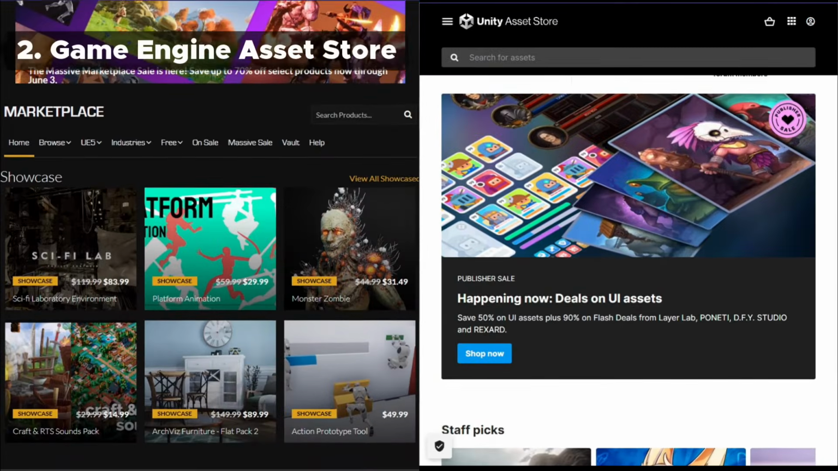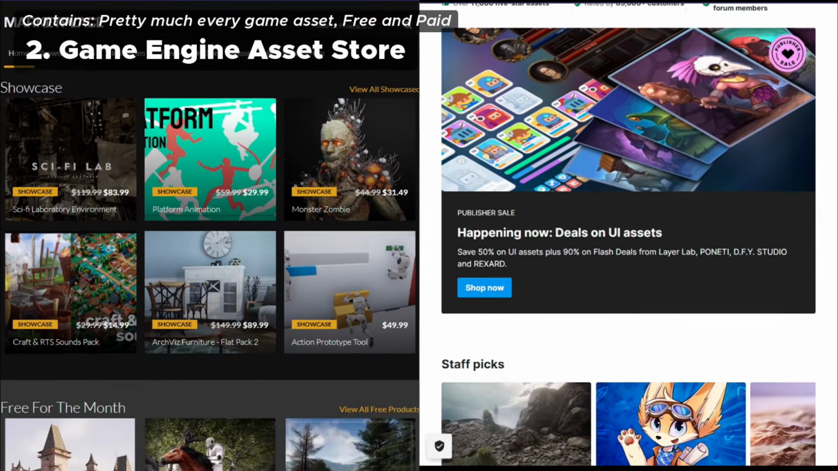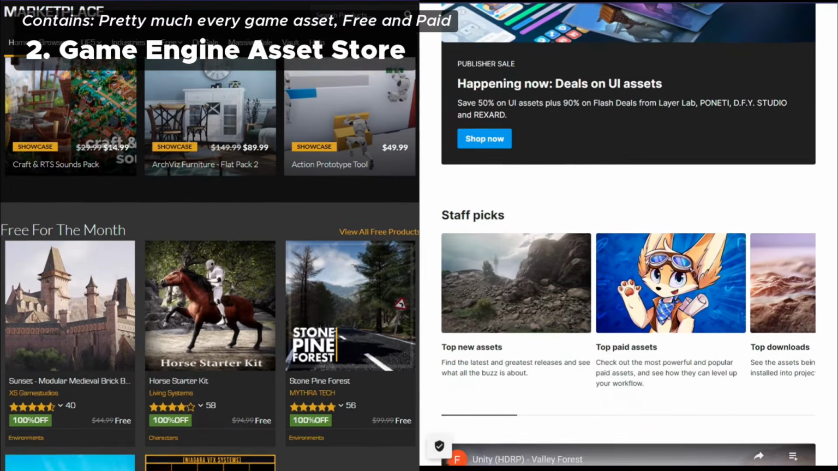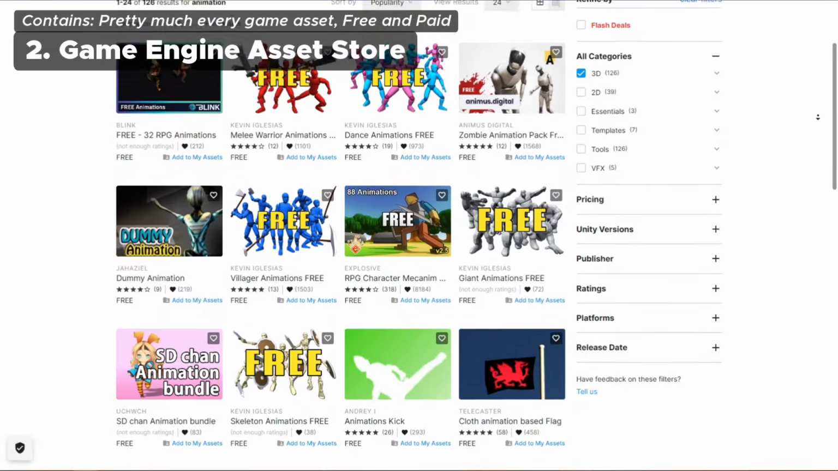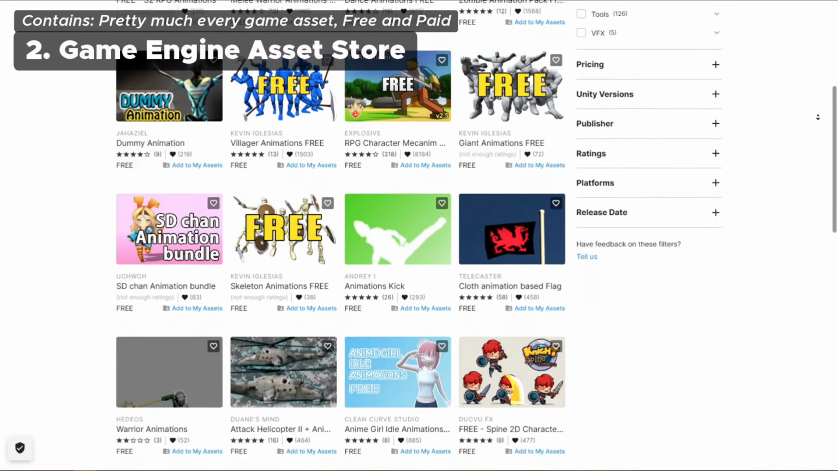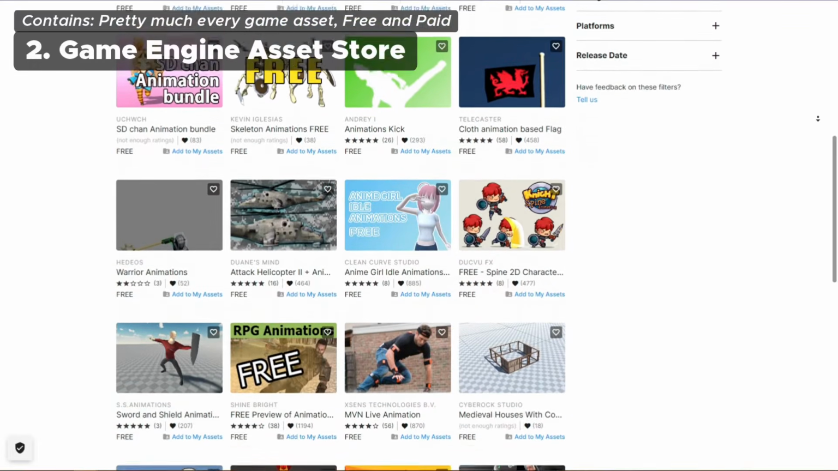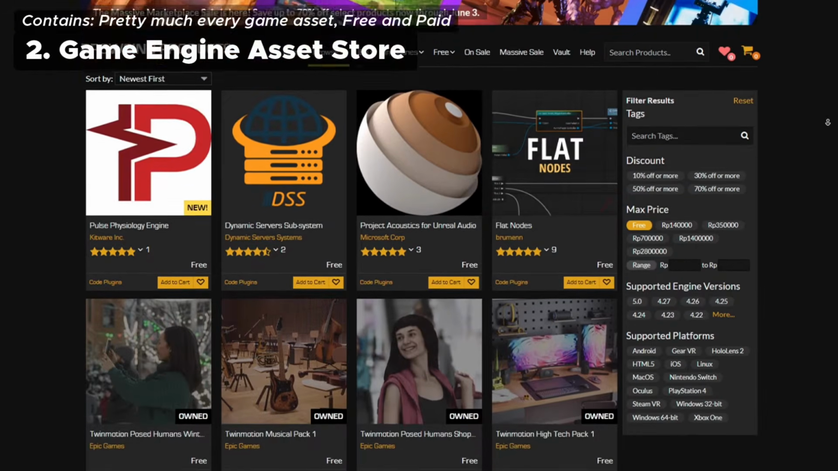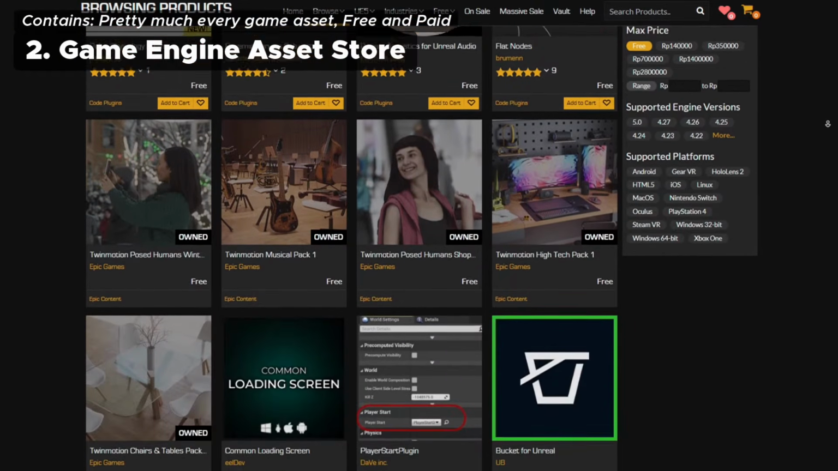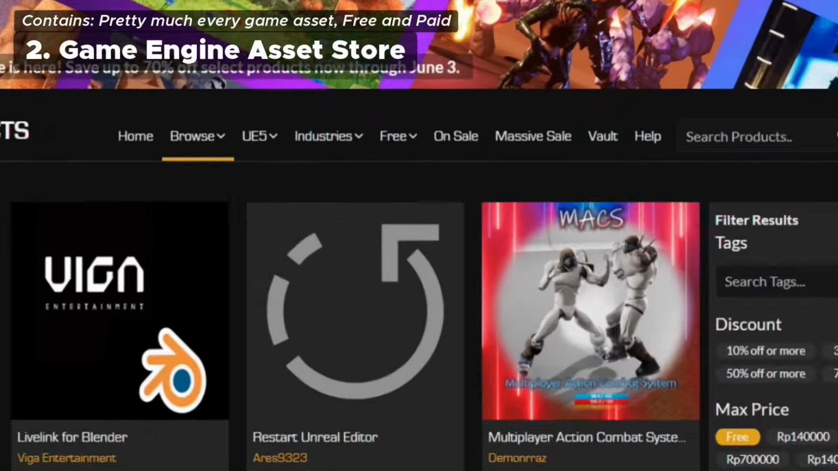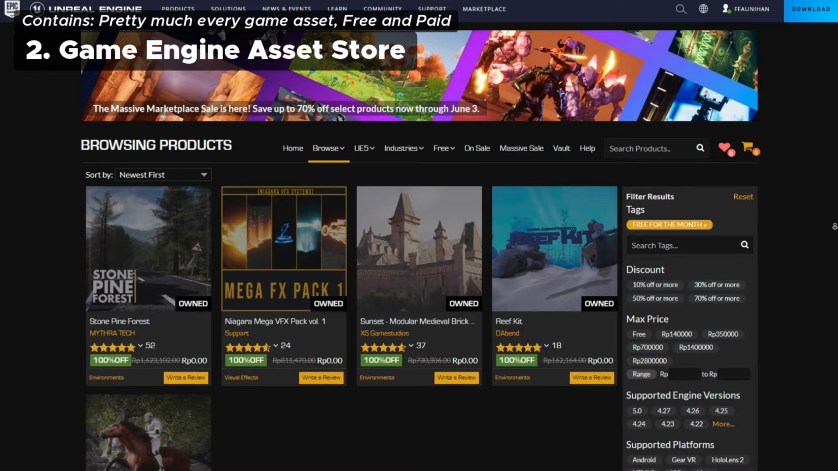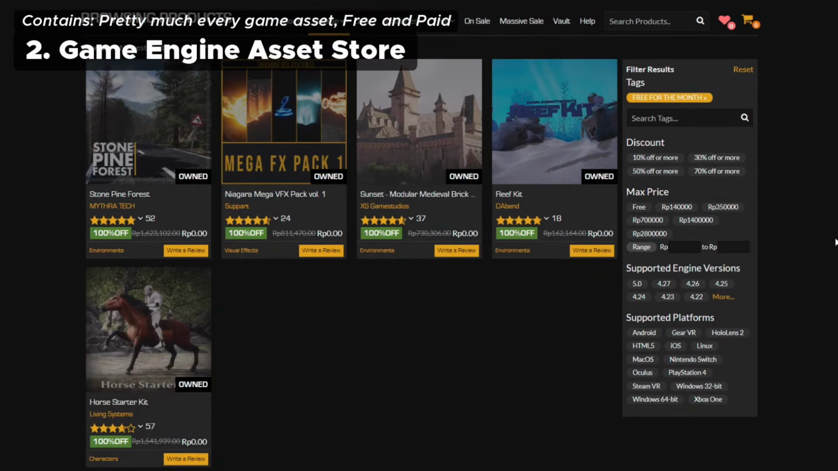Number 2. Game Engine Asset Store. Chances are, the game engine you're using would have their own dedicated websites where users can sell their own assets to other users. Among them, the best are the Unity Asset Store and Unreal Marketplace. Both are equally good. One notable feature of Unreal Marketplace is that it has a list of monthly free assets that you can claim every month.